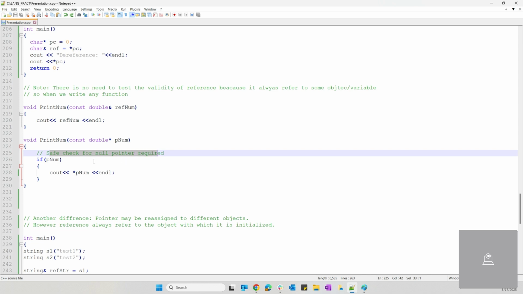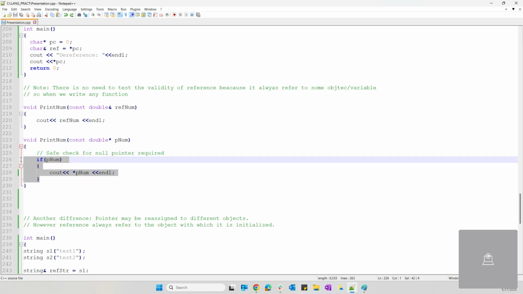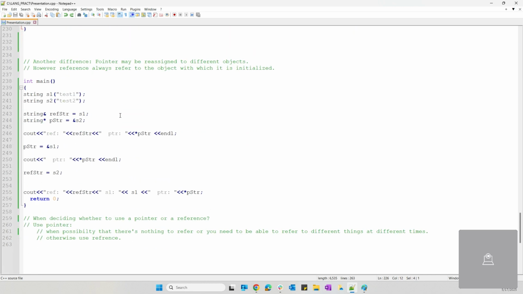for null pointer. So whenever you use any pointer, you should always add a null check to see whether that pointer is holding a valid address or not. But in the case of a reference, we don't require that. So another difference is a pointer may be reassigned to a different object. However, a reference always refers to the object with which it is initialized.